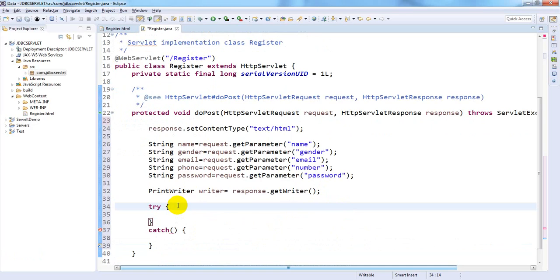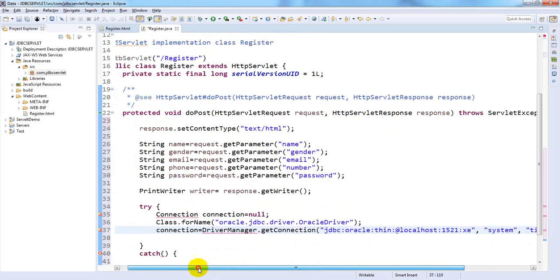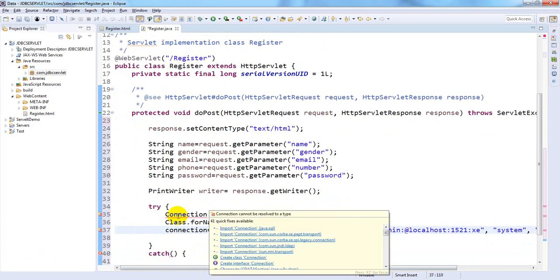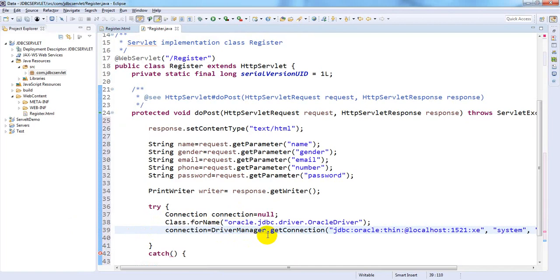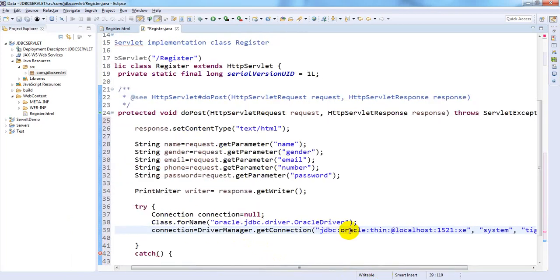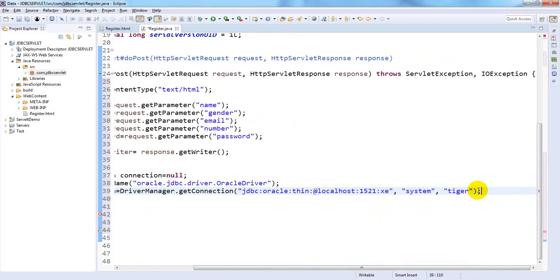Now establish and register a connection. For that I am using connection equal to null, and driver manager. I have already explained these things in previous videos. You can watch those videos. In those videos I have explained what is connection, what is forName, what is driver manager, how to get a connection, what are these things.